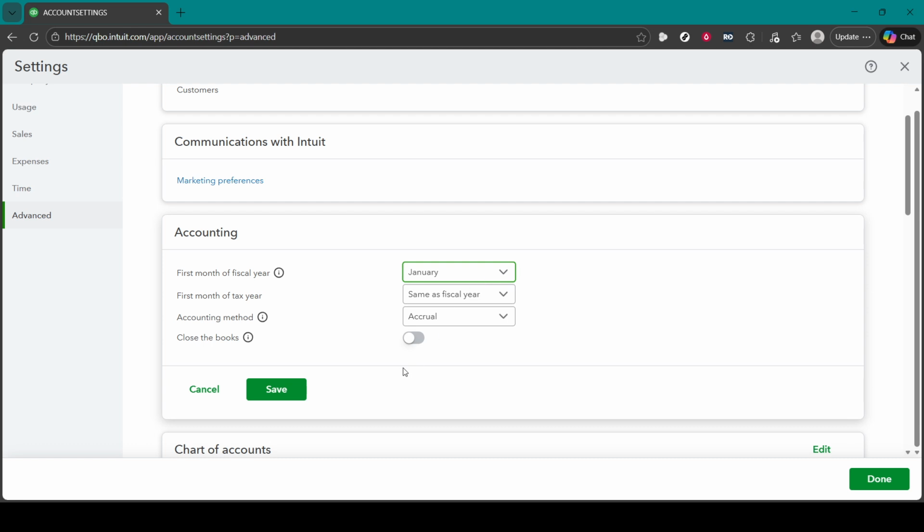This change applies going forward on your reports, and it brings your report filters and labels in line with your fiscal calendar. You can return to this same place later if your organization's fiscal year changes, but it's best to set it correctly from the start to keep reporting consistent.